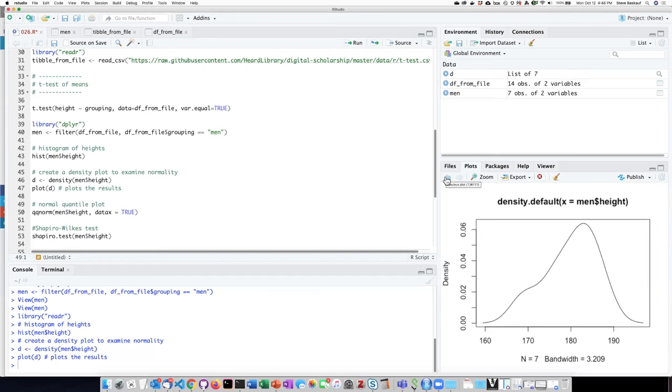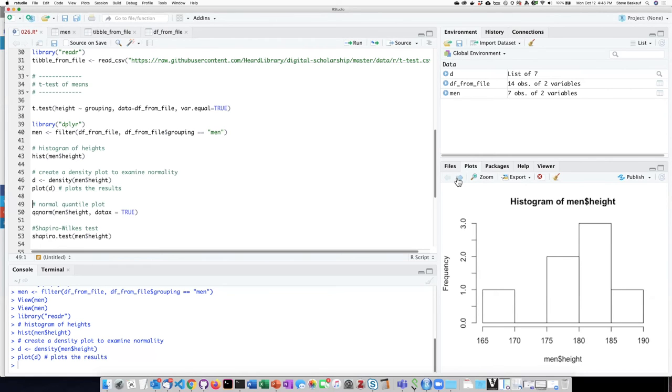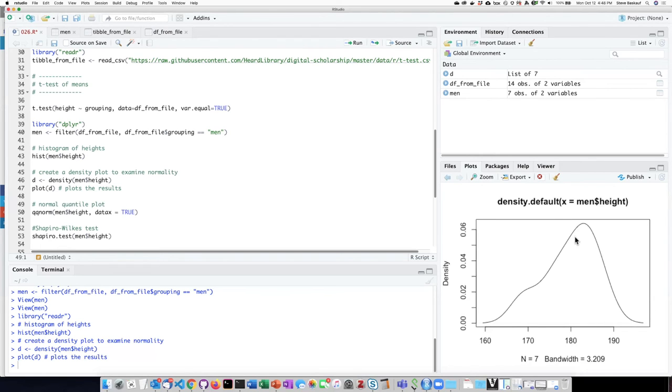So when I look at this, I can see it's not perfectly normal, but it's fairly close to a bell-shaped curve. So that looks fairly good. Another thing that I can do that is perhaps a better way to evaluate the shape of the curve and whether it's actually a normal curve is to create a normal quantile plot. And you can do that with this function qqnorm. So for qqnorm, you pass in the data that you want to test. In this case, it's the height column. And then you have to have the datax argument set to true.